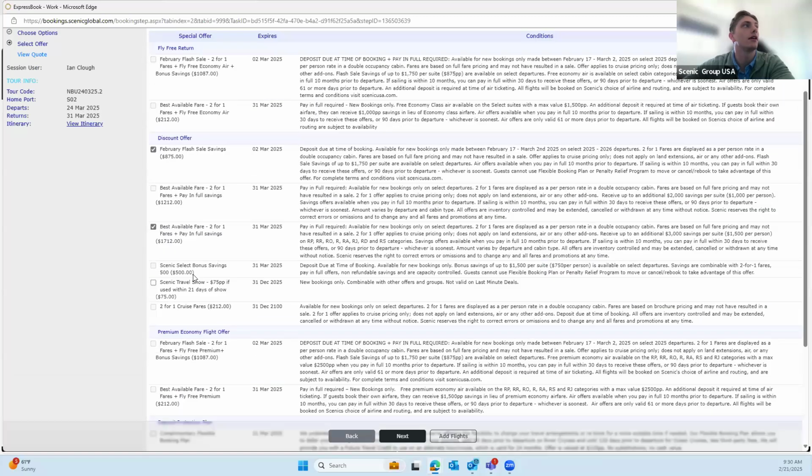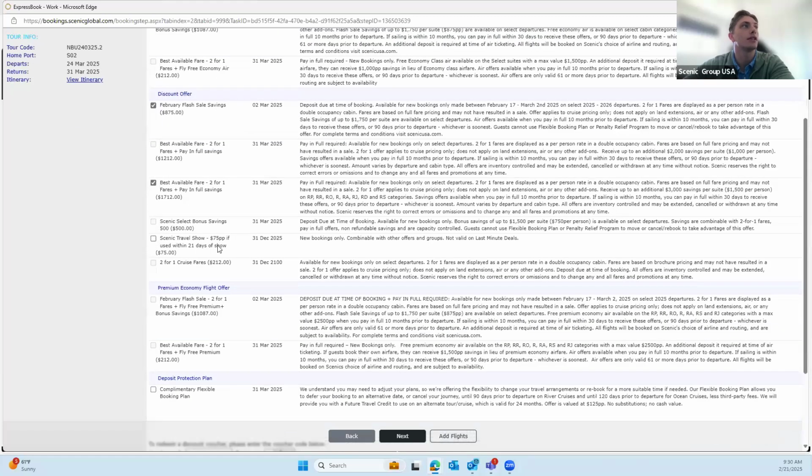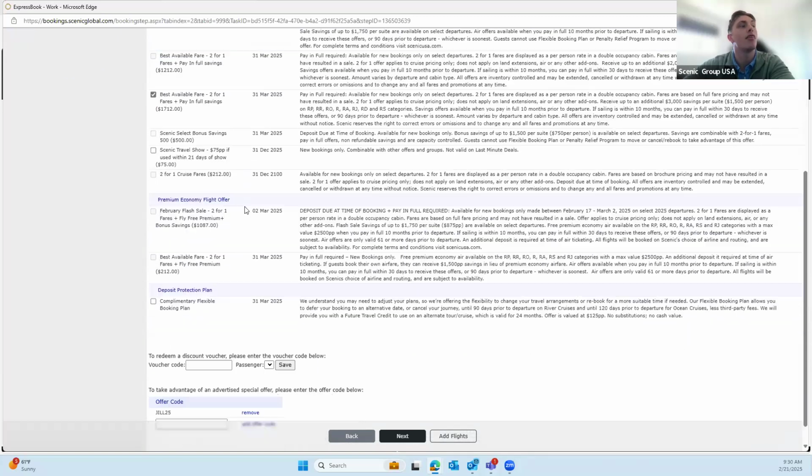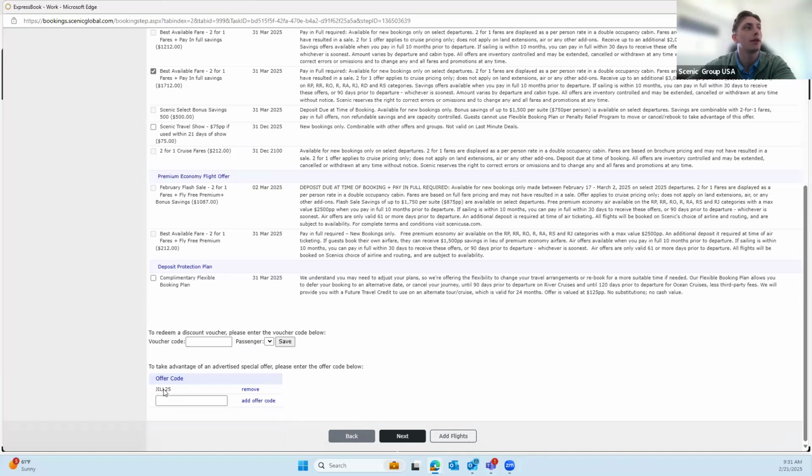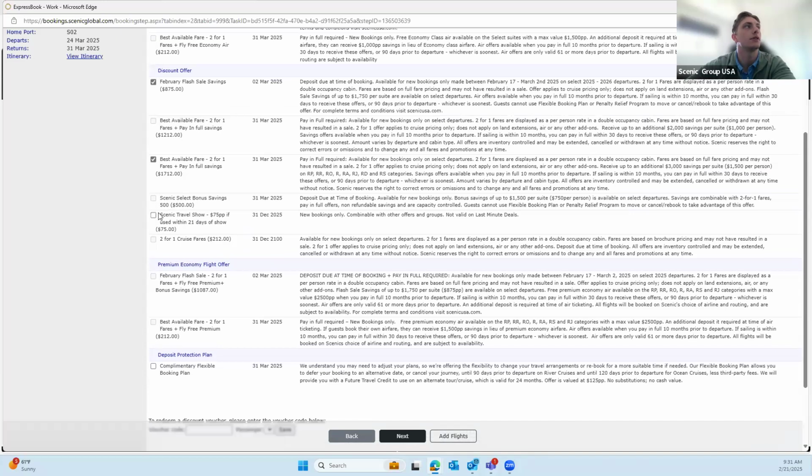You can see that most of them are still grayed out except for this one, the Scenic Travel Show, $75 per person if used within 21 days of a show. That is actually the code that we put in at the very beginning of the booking. You can see down here, Jill 25 is input at the bottom here. That is linked to this promotion here, the Scenic Travel Show, $75 per person if used within 21 days of the show. So this is an additional $75 per person savings. Of course, I want to combine that as well.